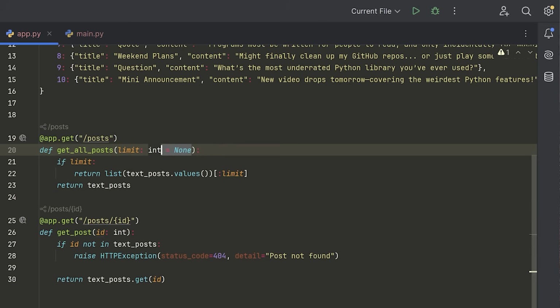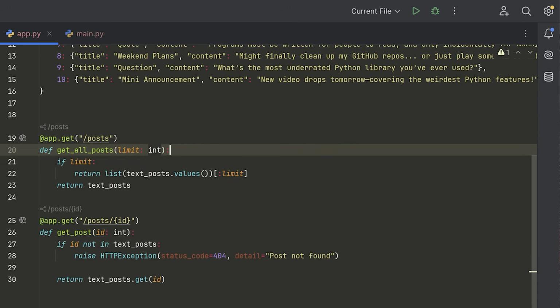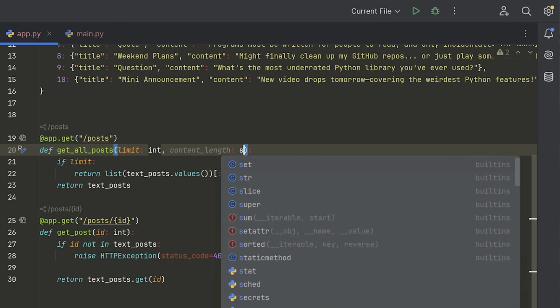You can make it optional, which means you can have something like is equal to none, or you can make it mandatory by removing this, and now you have to pass the query parameter. If you don't, then you could potentially get some errors inside of the function. You can pass multiple parameters, like maybe content length or whatever, and then you can specify something like int, or you can make it string.